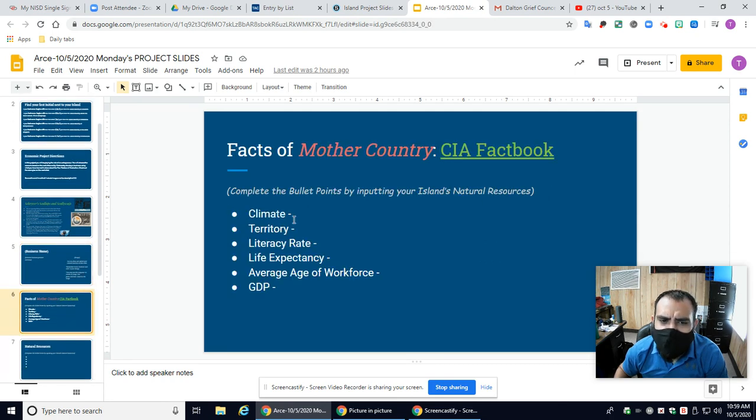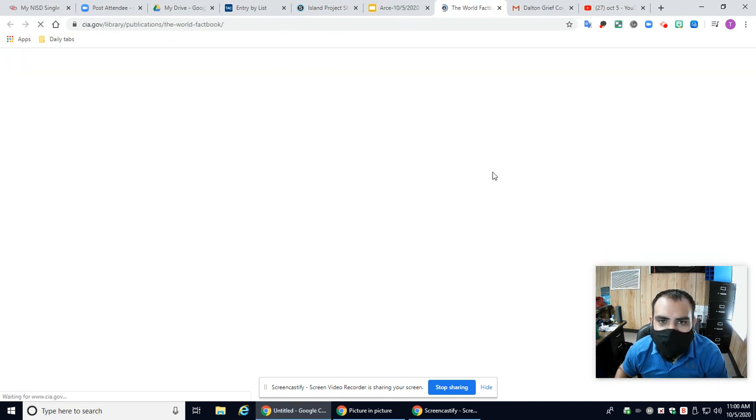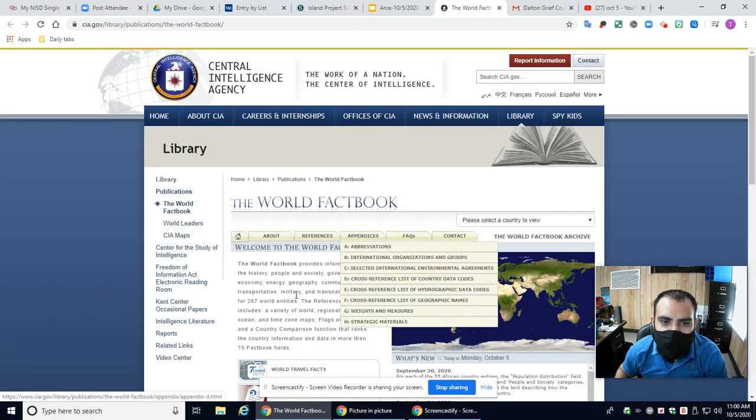Next part, facts of mother country. Whenever you get assigned an island, you're going to inherit from a specific country. It might be China, it might be the United States, Germany. You're going to find that in the scenario part. Once you know which one you have, you're going to find some information on the mother country by clicking CIA Factbook. When you click on this factbook, it's going to open up a new web page.